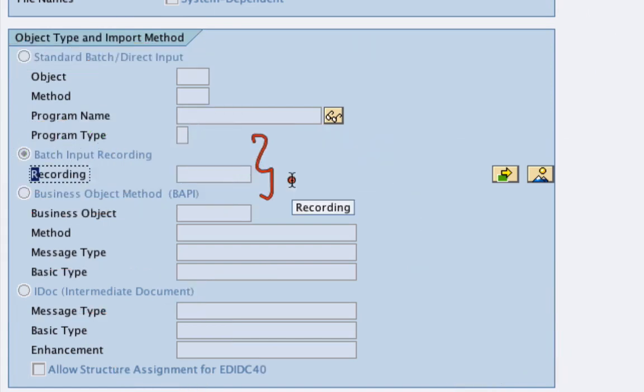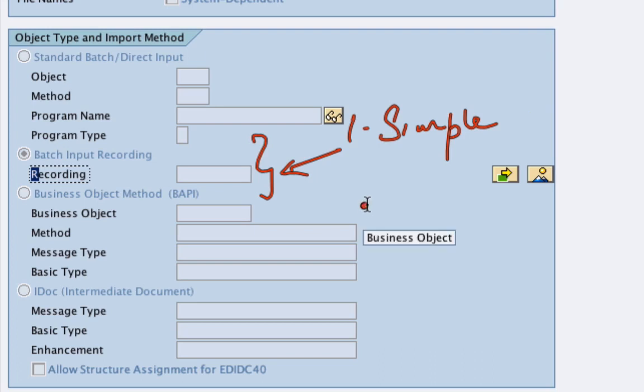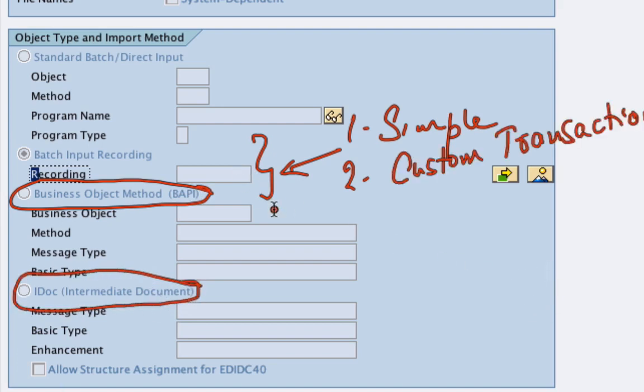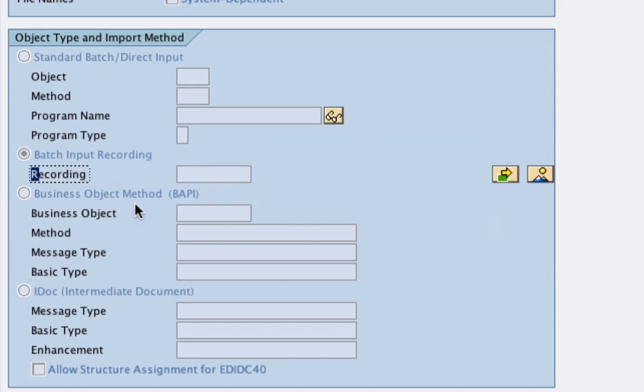Although a screen recording sounds very simplistic, there are a bunch of advantages to using this method. First thing is simple, meaning it's not complicated, right? You don't have to know BAPIs, you don't have to know IDOCs. You have a transaction, click, click, click, record it, save it, and that's a recording. Second thing is, if you have a custom transaction, of course you're not going to have a BAPI for it. Of course you're not going to have an IDOC for it. A Z transaction. In that case, you're going to use a batch input recording as well. So this is going to be our focus for our LSMW training.